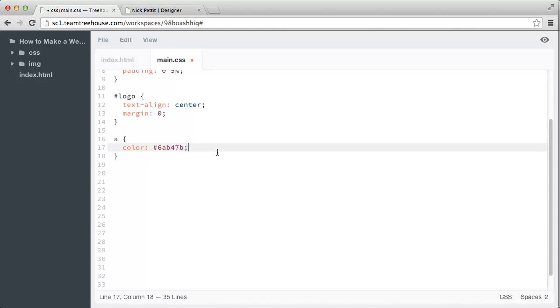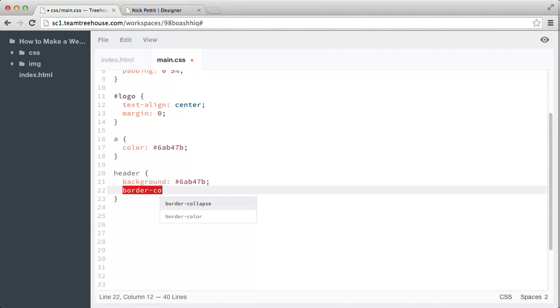I'm going to select our header and add 2 new declarations. Let's go ahead and select our header. And we'll use the background property. And I'm going to type in the same color that we used here. Actually, I can just copy and paste it, just like that. And then I'm going to add a border color, which is a property we haven't seen before. And I'm going to add a new color here, which is 599A68. And that should do it.